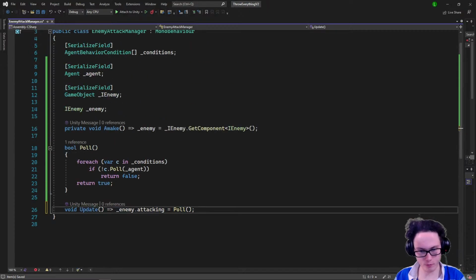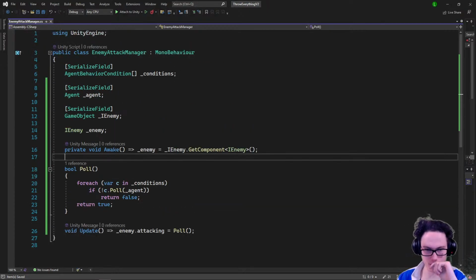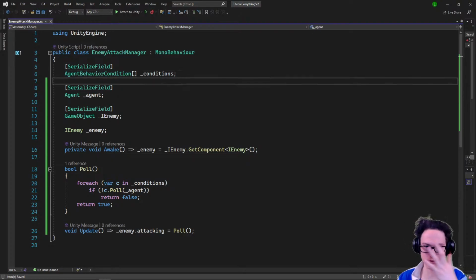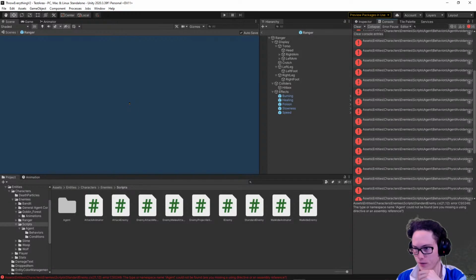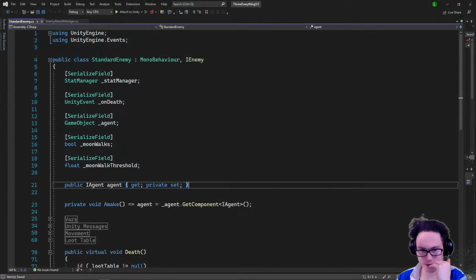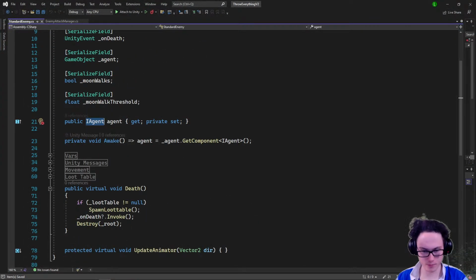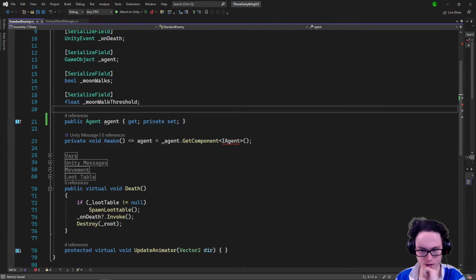I think that's a pretty good way of doing this. It's not super great. We might have to do some refactoring later, but I think this is generally going to work pretty well. So, enemy attack manager. Now that we have that, we need to do a lot of refactoring because we made a big change getting rid of iAgent.